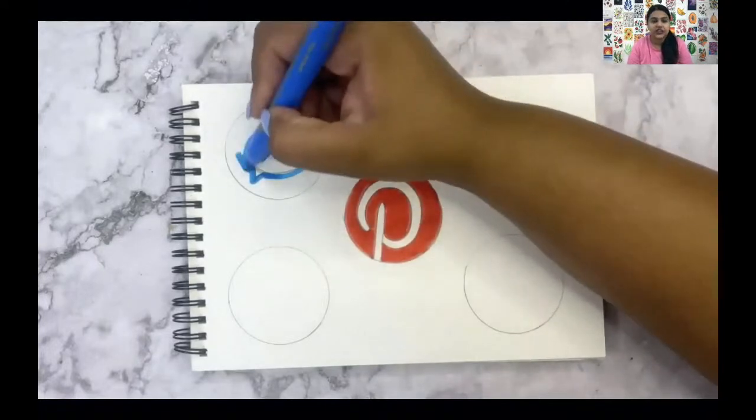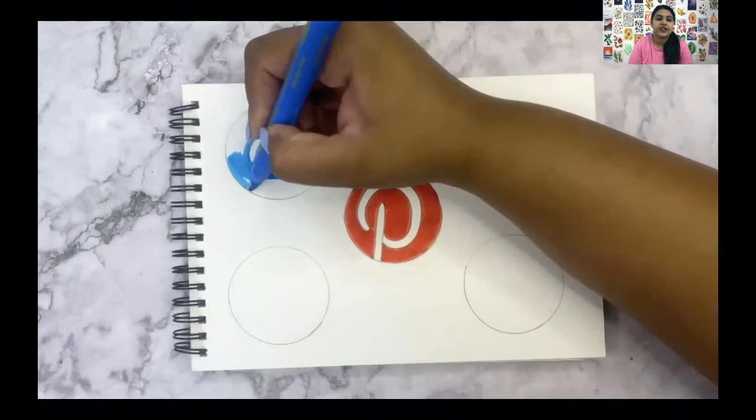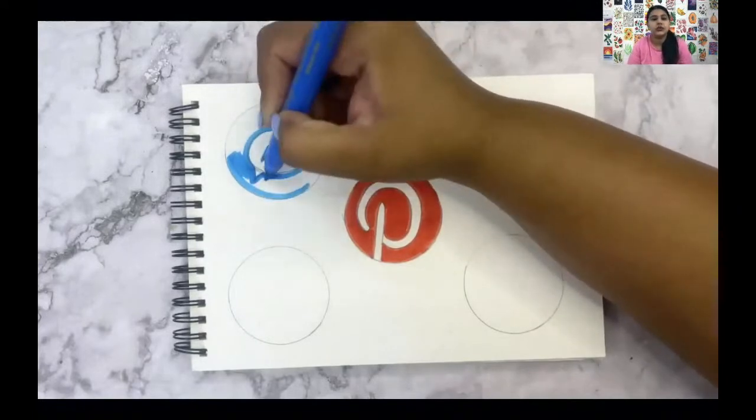So here you can see I've done the outline, and now I'm filling up my circle with the light blue right here.